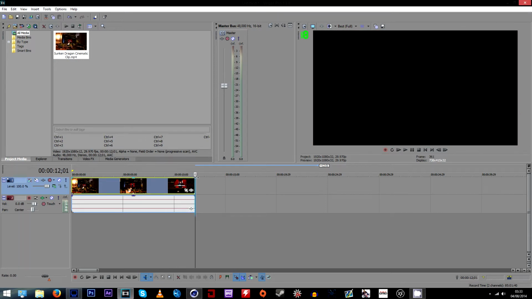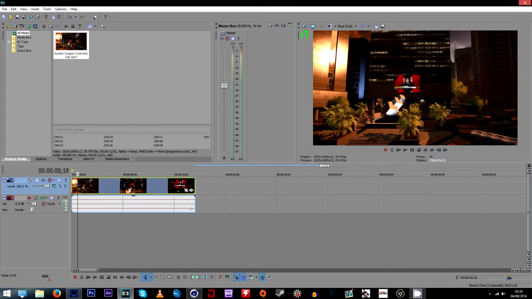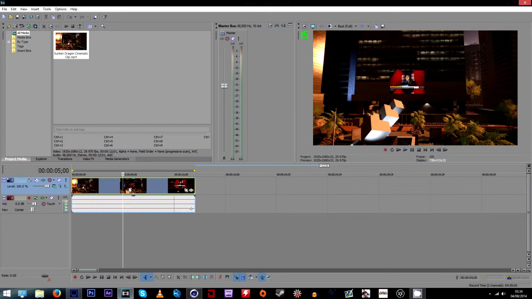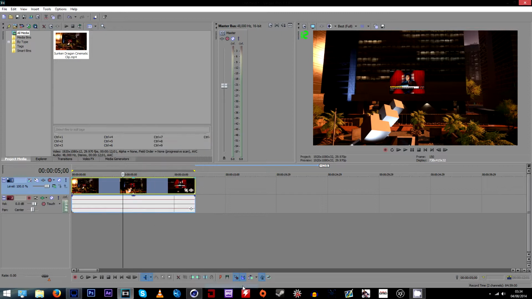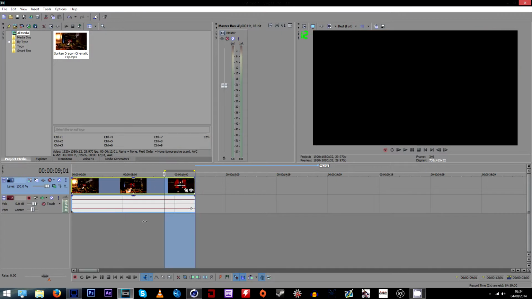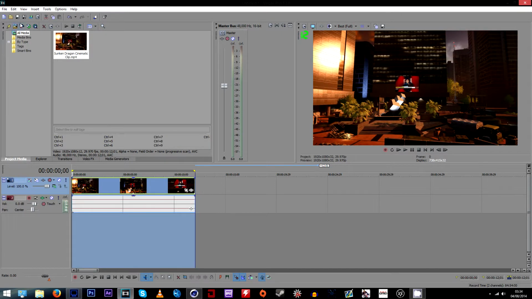So next you just want to right click on it and head down to the switches option and click disable resampling. It's always good to do this with any video that you're working with in Vegas. It disables the kind of frame ghosting. So you can see now we have our cinematic.